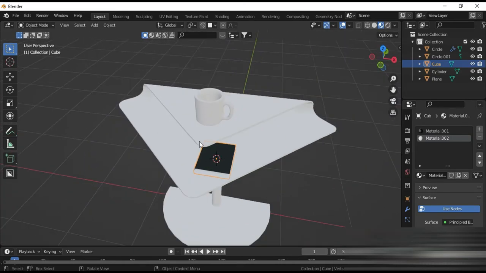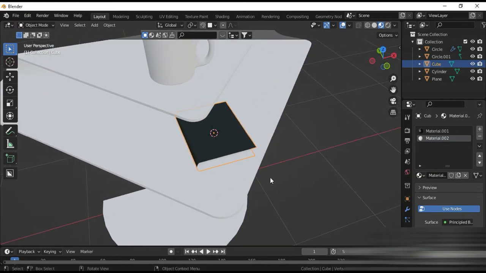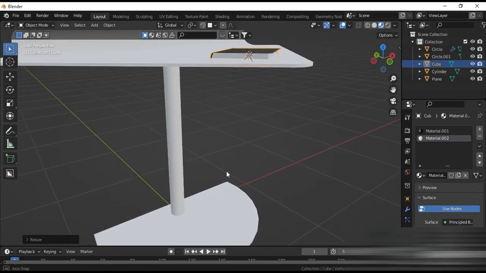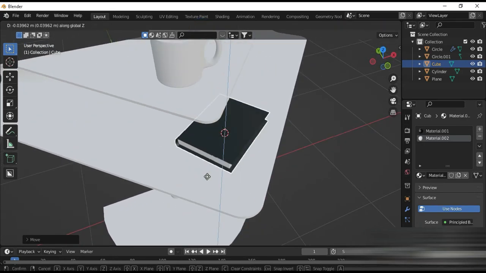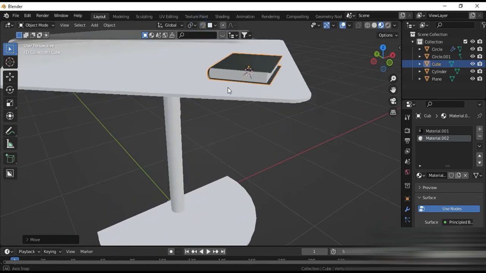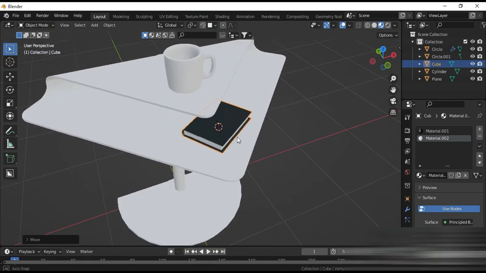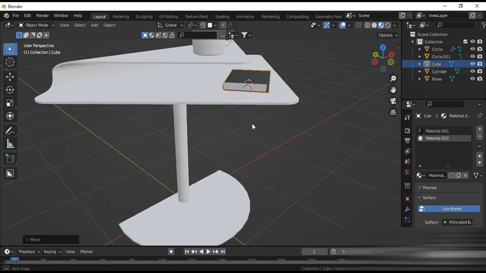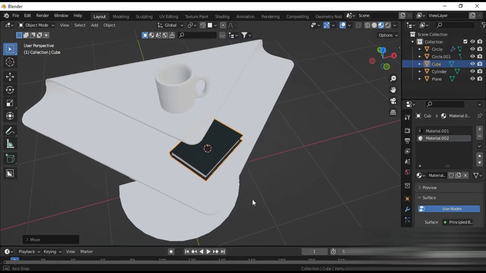So, all right. R and Z and S and Y. Nope, S and yes. So G and Z, and how about we snap it down? All right, snapped, and all right. Hmm. So this is our image, and that is our table.